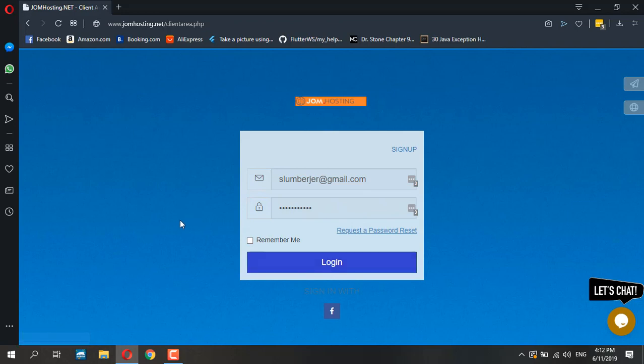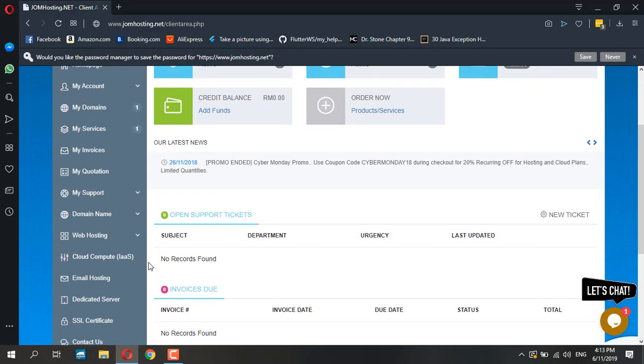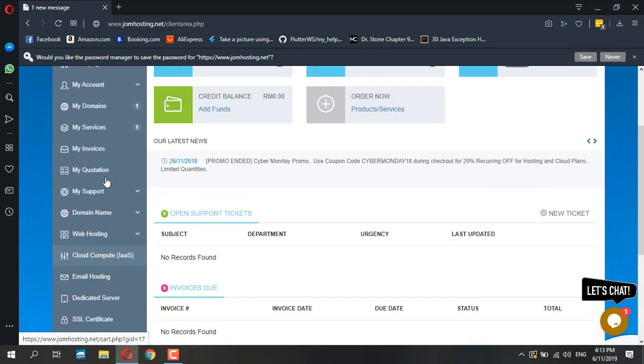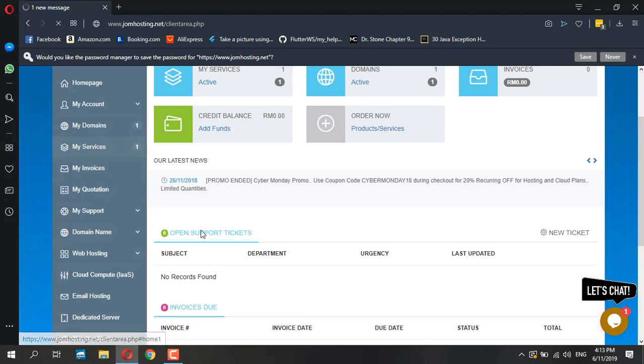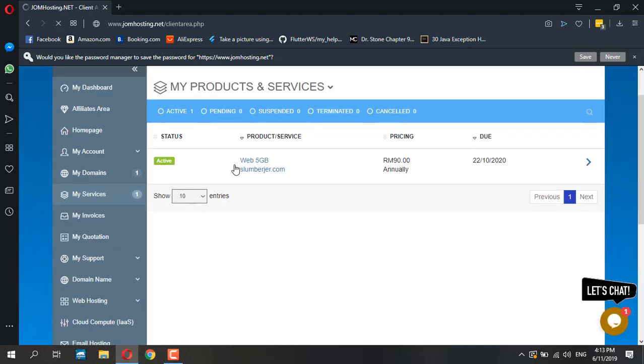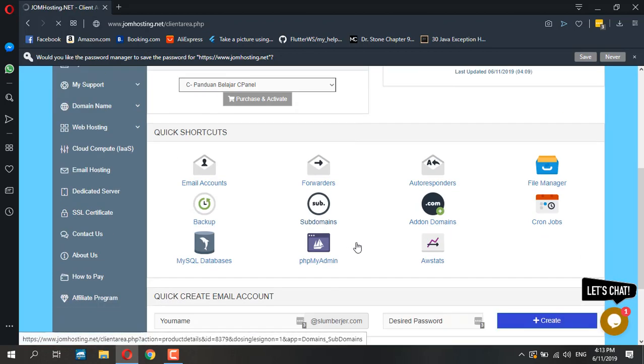Since I'm not going to cover registration for Jum Hosting or any other hosting services, I'm just going to use my hosting. Log into your hosting and access the service. And here you can click on your product services.